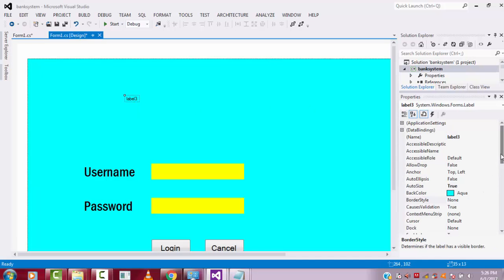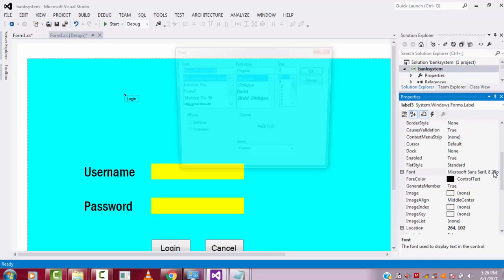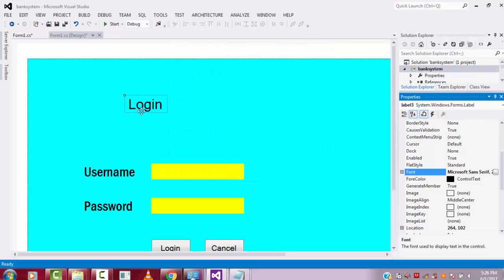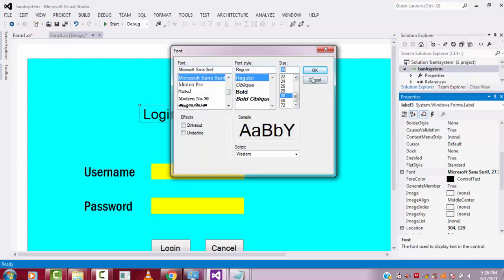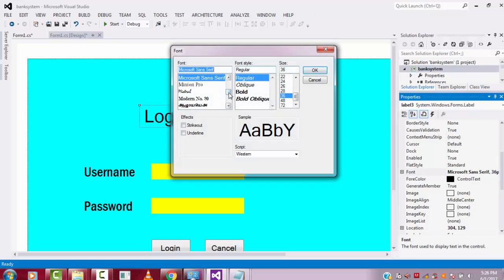Here you have to name the heading as login, and you have to type login. After that, you have to change the font size to something bigger than this. So let me change the size to 28, something like that. Actually, let me make it 36. After that, change the font style also. Franklin Gothic, you can change it like that.